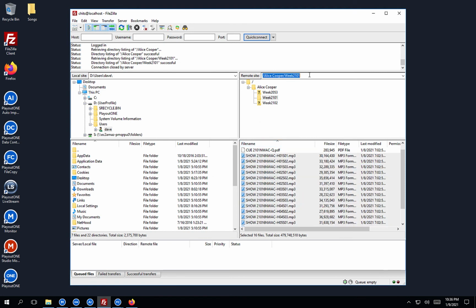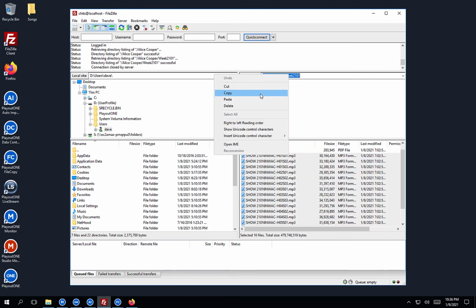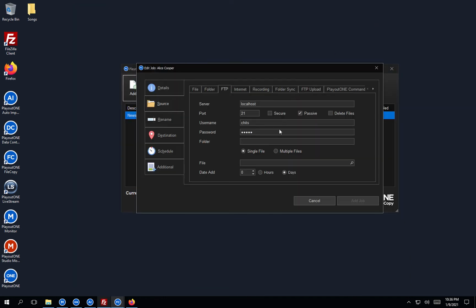So I'm just going to copy it from here, which makes it nice and simple. However, we want to use this every week. We don't have to keep coming in here and swapping week 2101 for week 2102. So how do we do that? Well, we have a number of different parameters we can put in here. Placeholders, again, just similar to the auto importer.